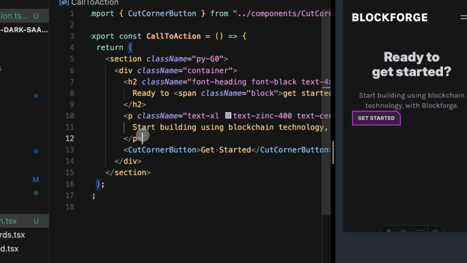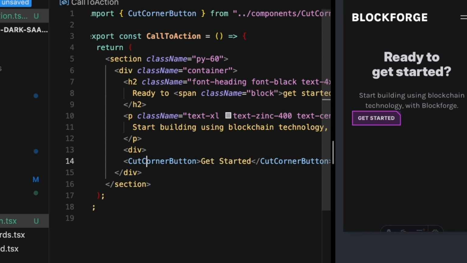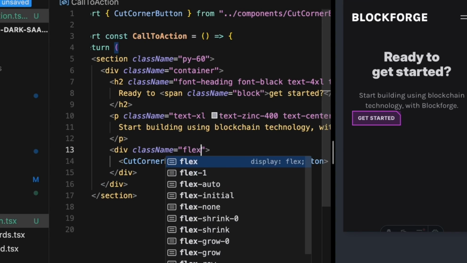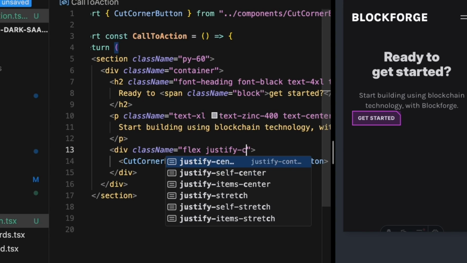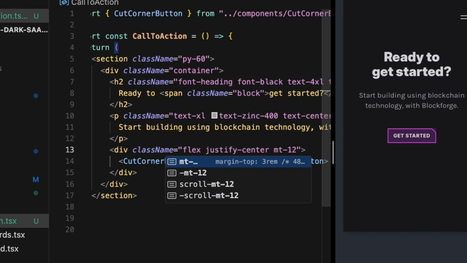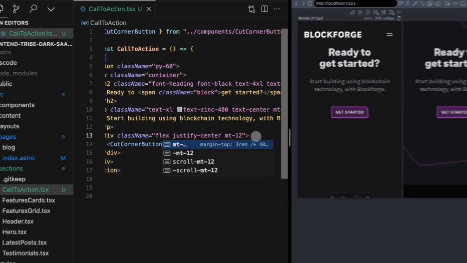margin top. For our cut corner button, we just need to wrap this in a div to position it. So I'm going to wrap it in a div. I'm going to give that div a class name of flex and then justify center. That should make sure it goes towards the center of the screen, and then MT12 should ensure that it has the 48 pixels of margin on the top.